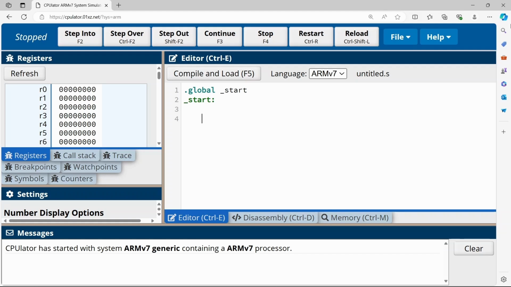ARM uses a load and store architecture. That means only load and store instructions are allowed to access memory, unlike Intel architecture, where complex instructions can also access the memory and change it.